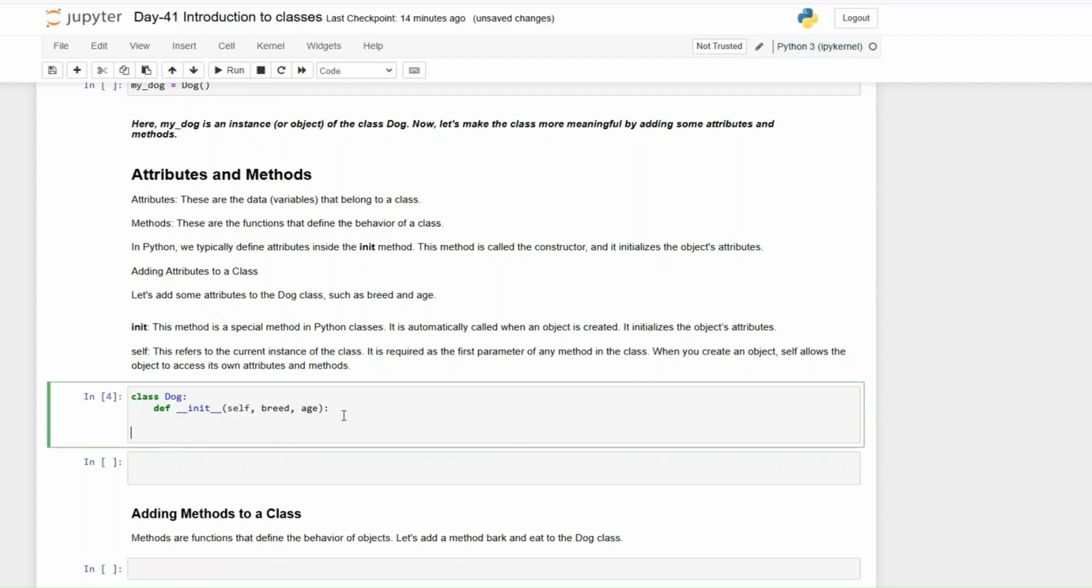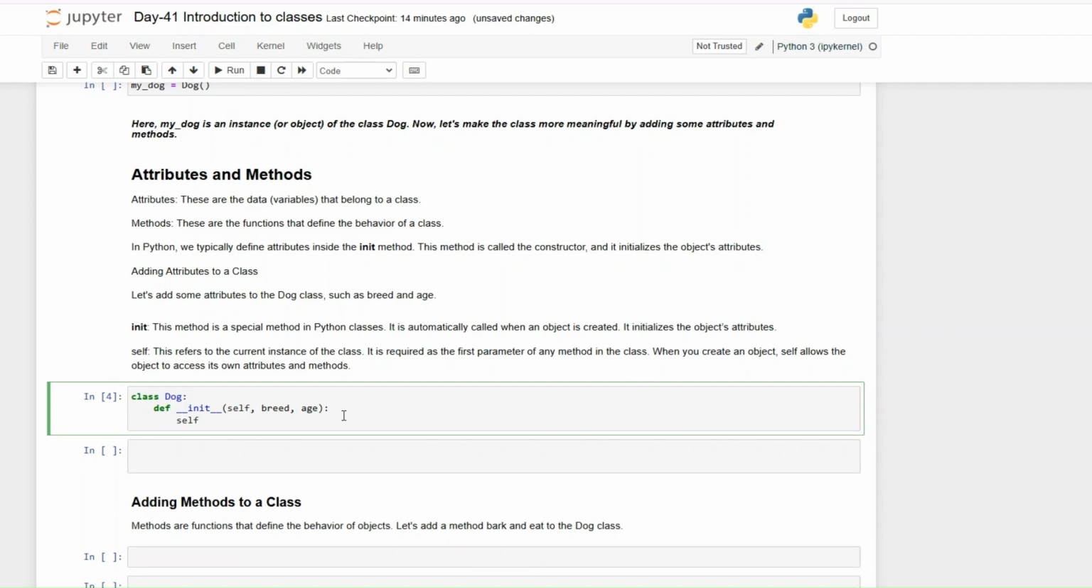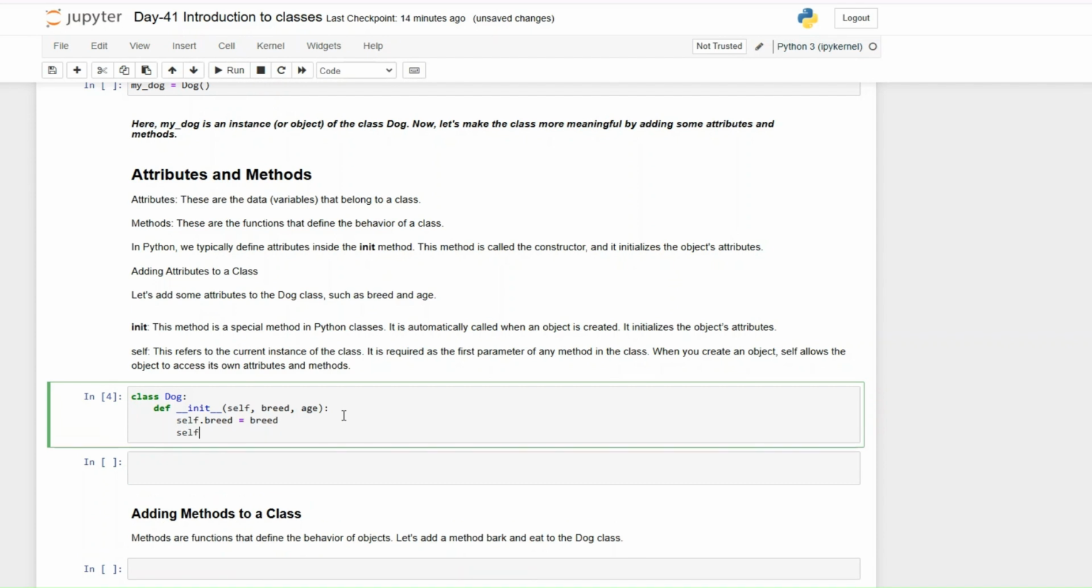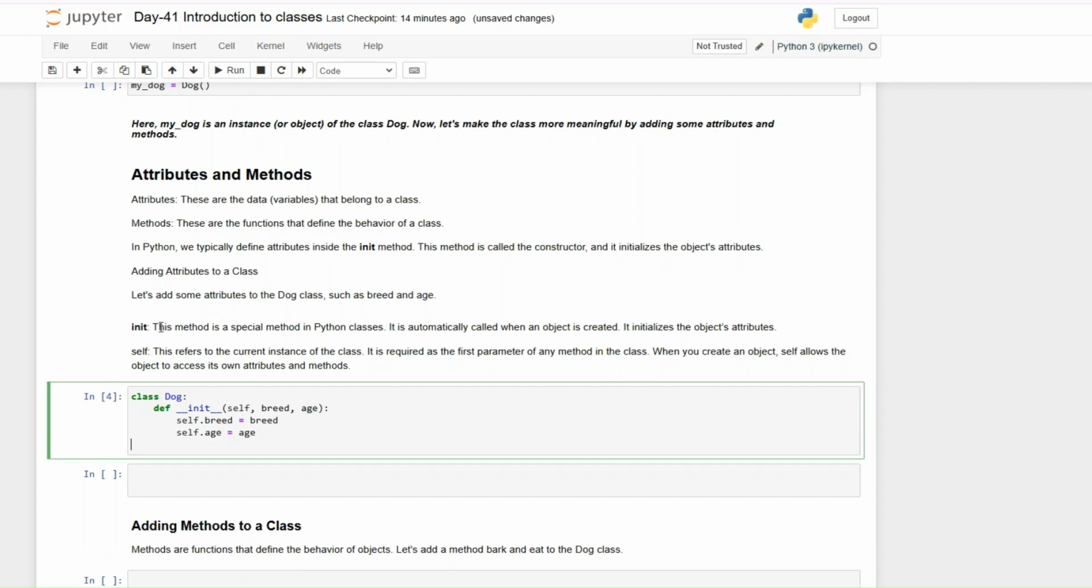So we would have self.breed is equal to breed, and we would have self.age is equal to age. So you see, we've used the init that is automatically called when we create an object. And self is the current instance of a class, and it's required as the first parameter. You see, it's our first parameter, and breed and age are our second parameters. And self allows an object to have access to its own methods and variables.